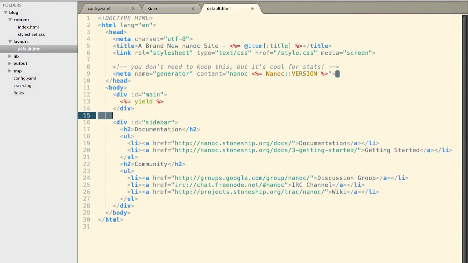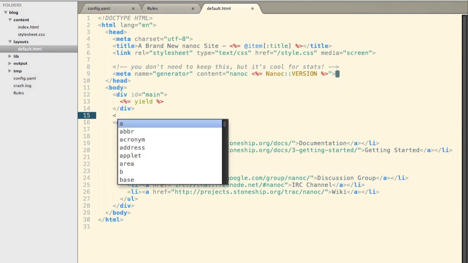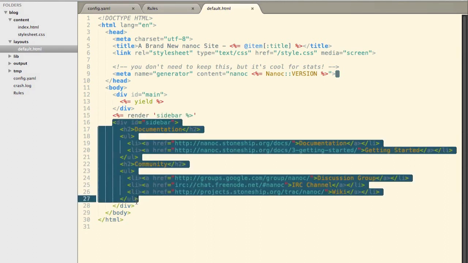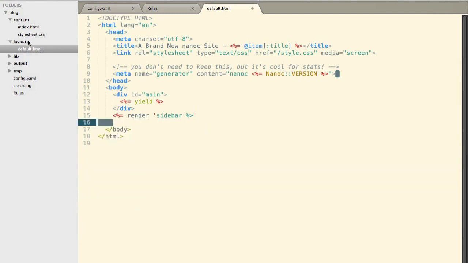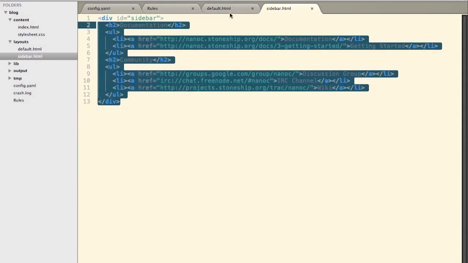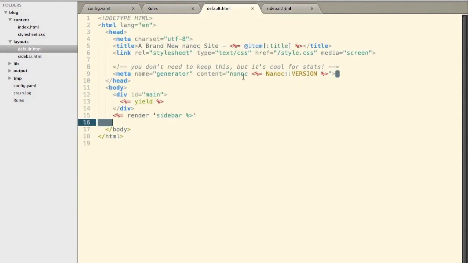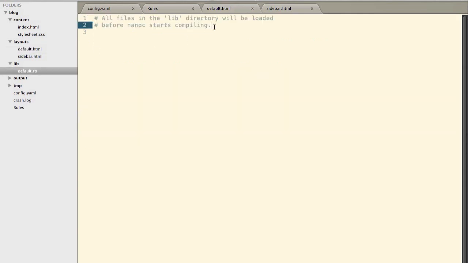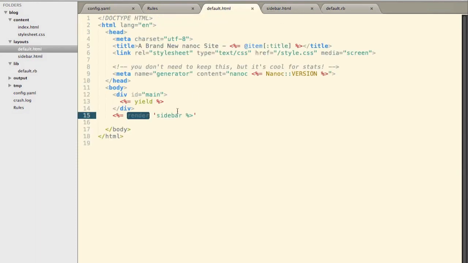To do that, we will first have this little code here, which will be render sidebar. Next I will copy this code into a new file under layouts and call it sidebar.html and paste in the code there. Before we have this render function working, we will also have to include some libraries. So we will go to default.erb and include a library from Nanoc helpers like this, and make sure that we have the sidebar called. Let me just correct the typo.